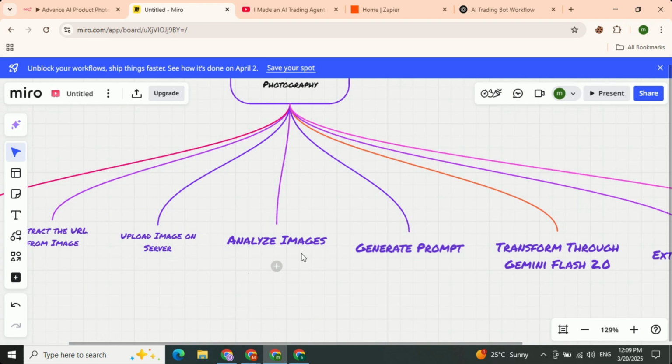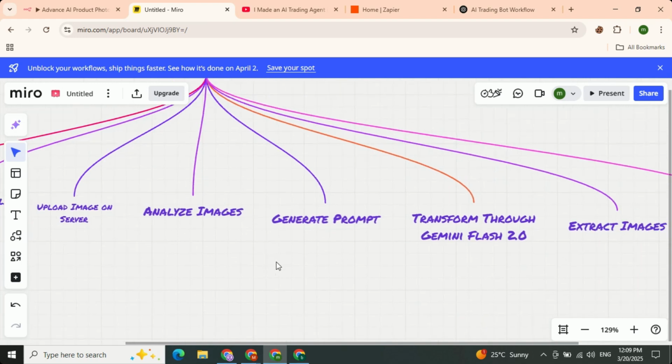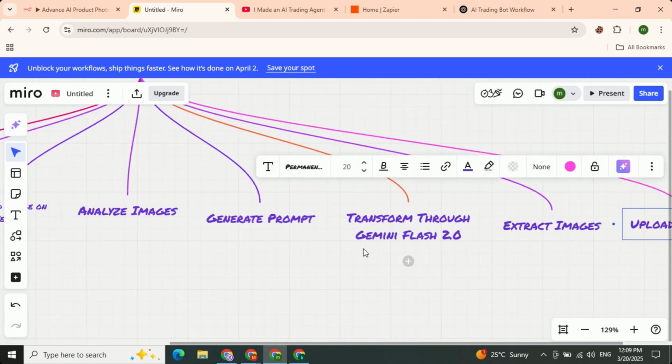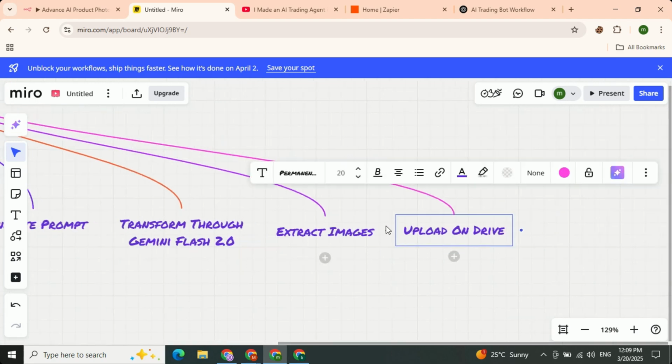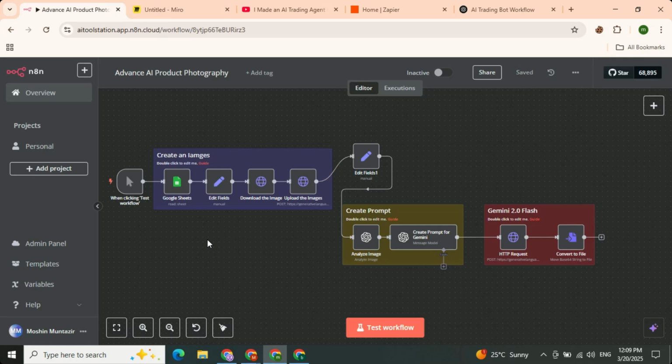Then you have to analyze the image, then you have to generate the prompts, then you have to transform through Gemini Flash 2.0, then you have to extract the images, and then you can upload on the drive. And in the last step, you can auto upload on your website by using the node webhook or any other node, or you can upload on Google. It's up to you. So let's come to our workflow.